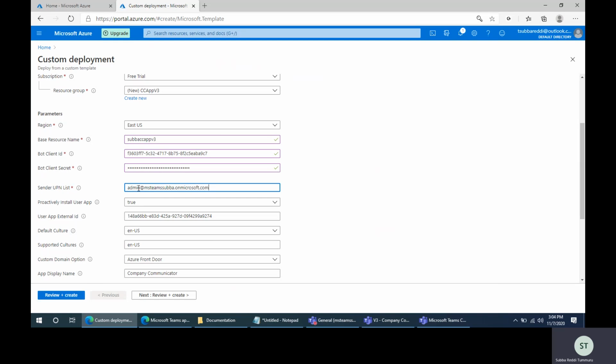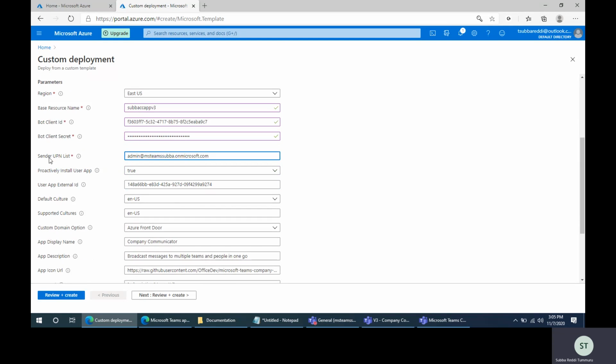So for my case, I'm just selecting admin at msteams.onmicrosoft.com. I'm just keeping one. Otherwise, if you have multiple, you can just give semicolon and give another ID. This value can be changed further after deployment as well. Whatever the values you enter here, right? This actually saved into configuration, and you can even change in future if you want. So I'm keeping only one ID, sender UPN list. That is the author name.